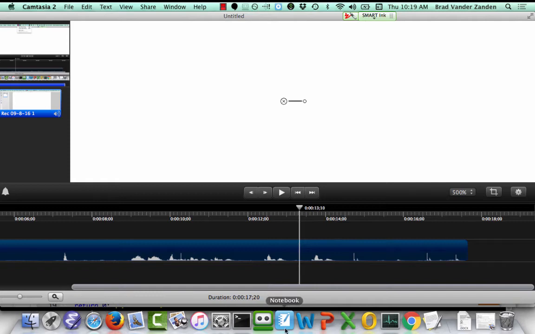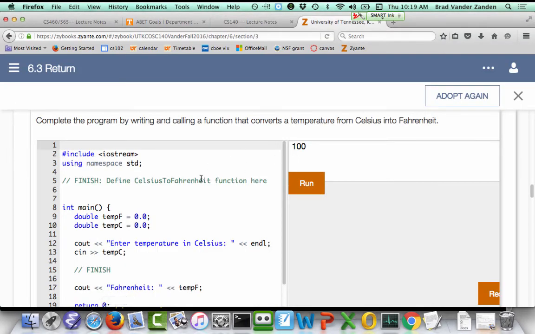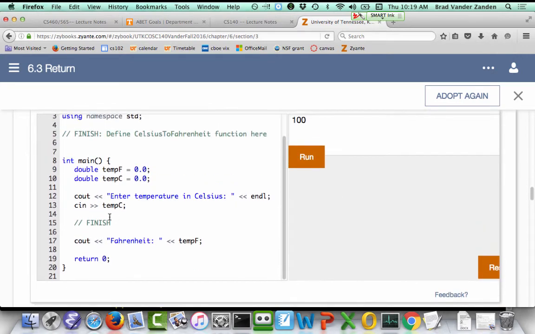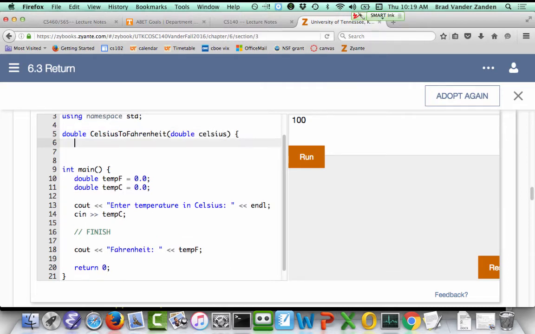Let's take a look at how we can do this. So we want to define a function, Celsius to Fahrenheit, and I know it didn't tell us what type of value to return, but you can kind of figure it out looking at the variables. So what kind of value do you think it should return? An int or a double? A double, because the variables temp F and temp C were declared as doubles. So you can make an inference that it should be a double, and also that it's going to be taking a double, which is a variable I will call Celsius. Okay, and it should return.